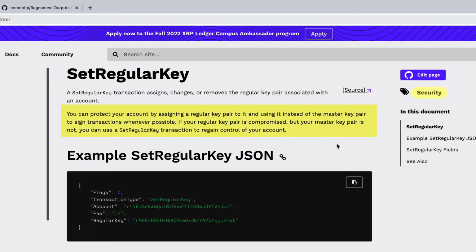You can protect your account by assigning a regular key pair to it and using it instead of the master key pair to sign transactions whenever possible. If your regular key pair is compromised, but your master key pair is not, you can use a set regular key transaction to regain control of your account. So you assign a regular key to your account and then store your master key in a safe place and start using the regular key for all the transactions of the master account.